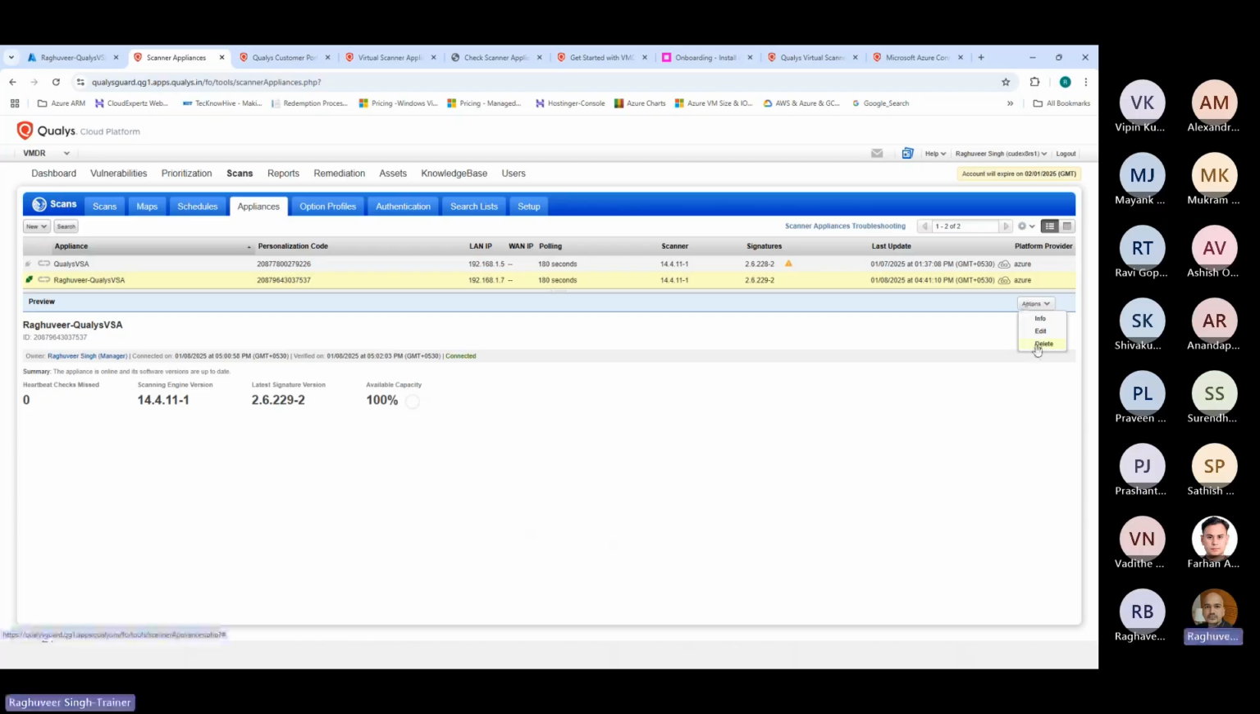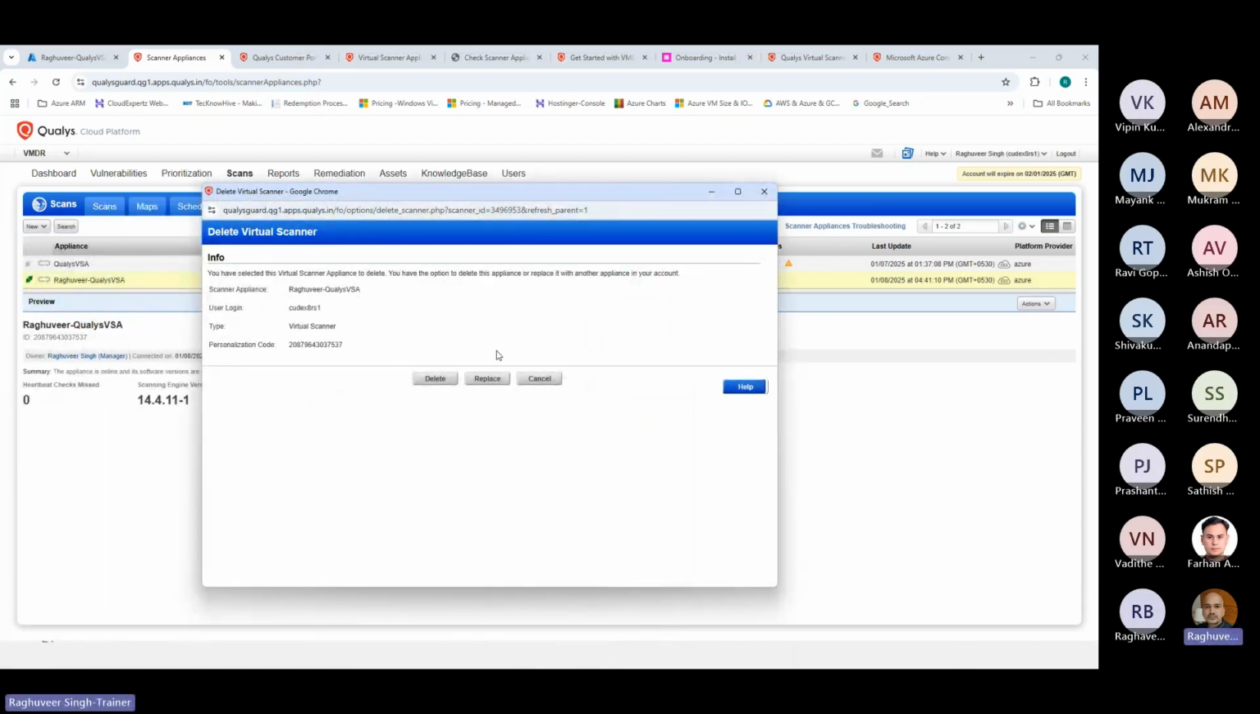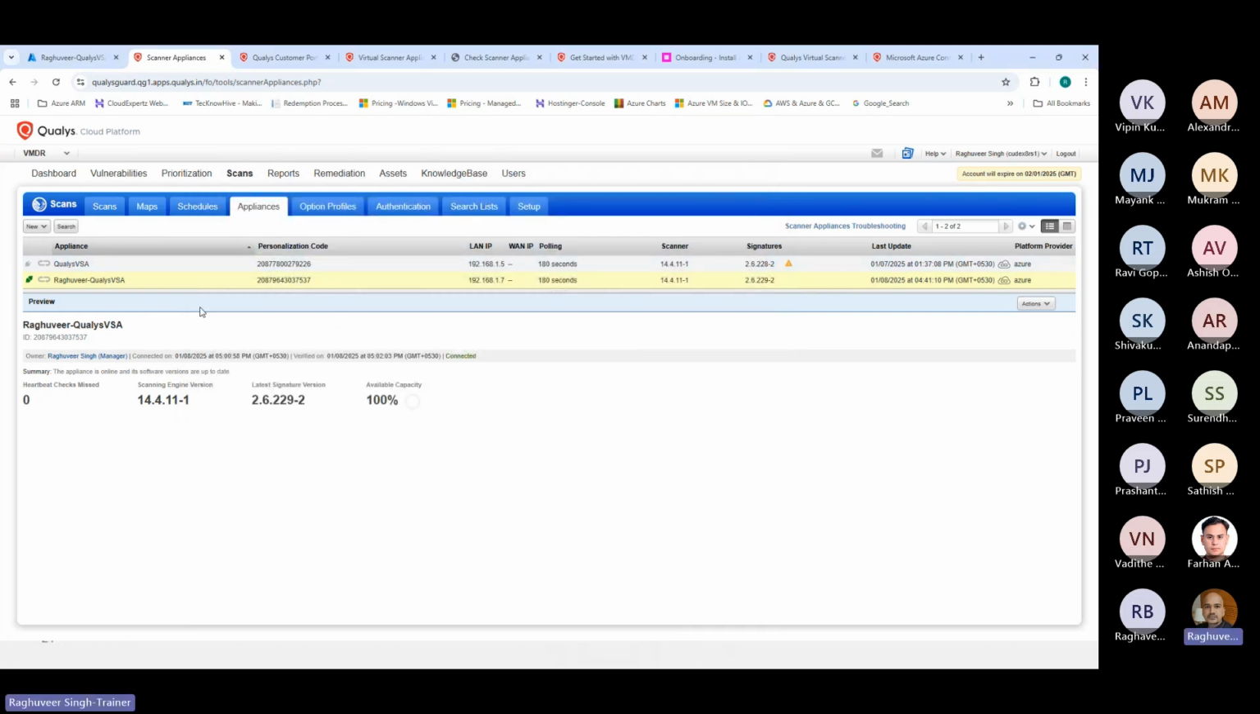Next, Delete. If you want to delete this appliance, you can hit Delete. It will take confirmation from you, and then you can delete this appliance also. So these are the steps that are related to the appliance. Is everyone with me so far before we move on to the next topic?